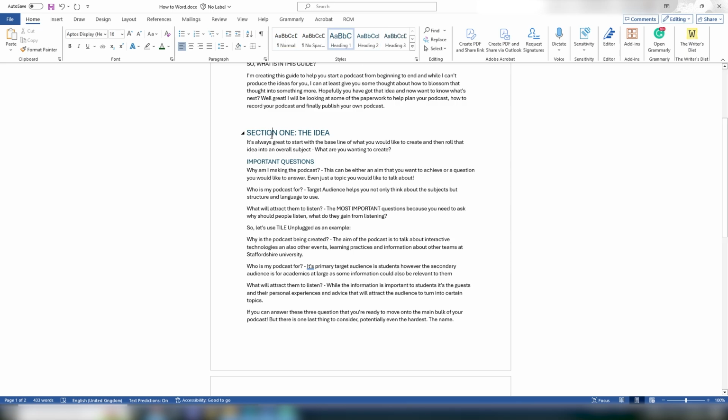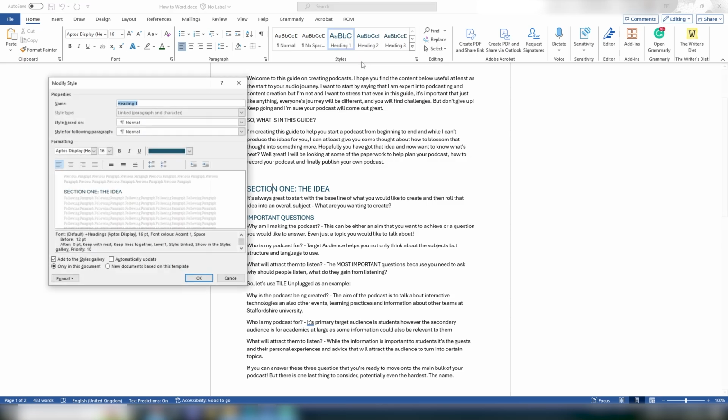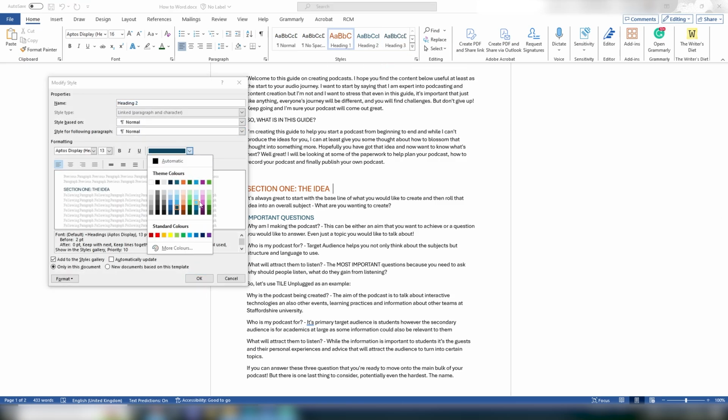If I want to change these, just like we did with the title, you can come in, right click, modify. I don't like that shade of blue. What I actually want it to be is maybe a lighter shade of blue, or maybe I want it to be orange. I can select that. I can change all of that information, and just like that, it's changed straight away. I'm going to do the same for heading 2. We're going to go modify, and then we can change that to green, for example.